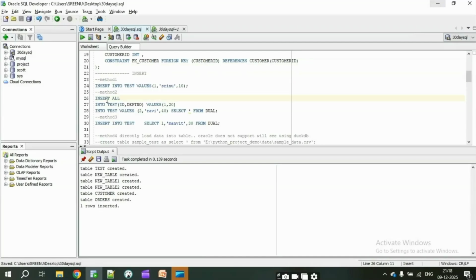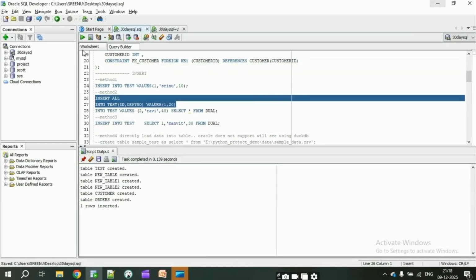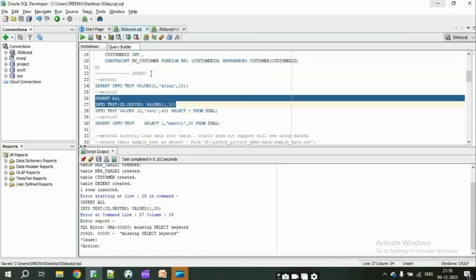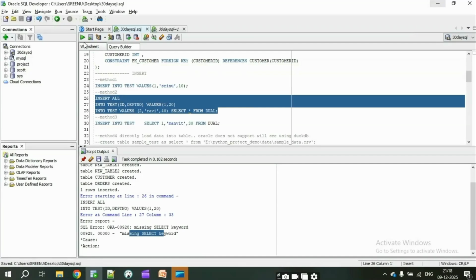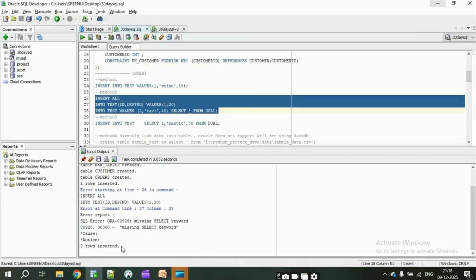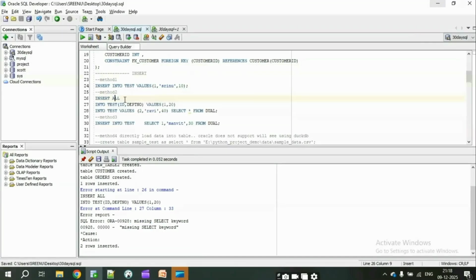Method 2, insert all into test, ID. Now we will see here. Currently this command is not working. Sorry. See, two records are inserted. Insert all into test ID, DEPT number values 1, 20. Insert into test values 2, Ravi, 40, because I am giving all three columns from this table.